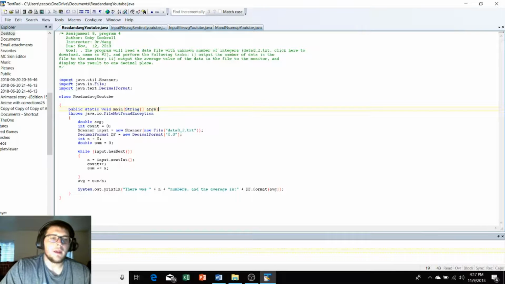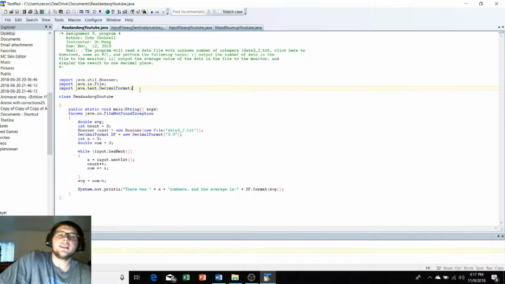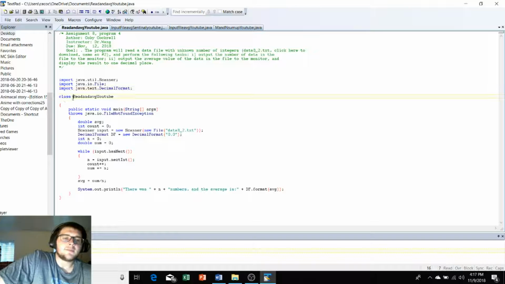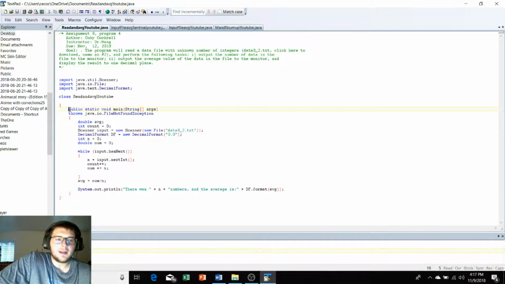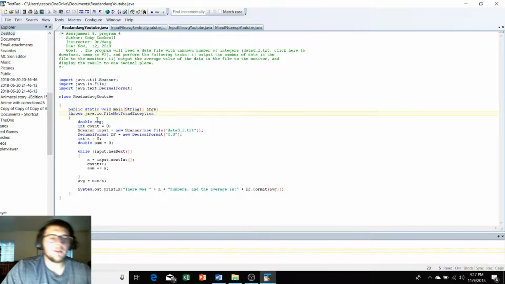That's the key. So we're going to import scanner. We're going to take a file, so we need IO file, and we're going to need decimal format, specifically text decimal format. We have our class. We're going to name our class, and we're going to just read an average. And we declare our first function right here, public static void main string of arguments. We already know all this. And remember, we're going to throw this right here because we're dealing with files.